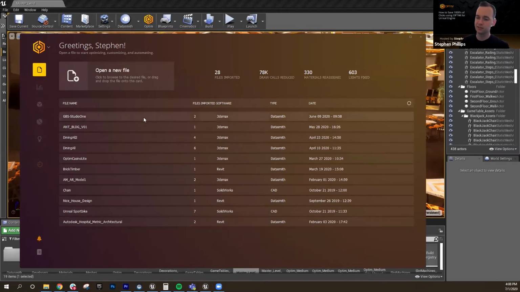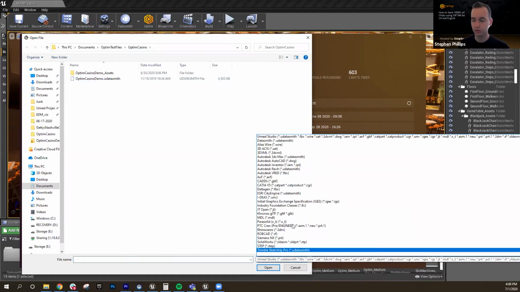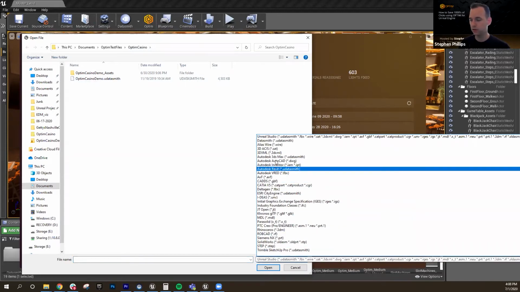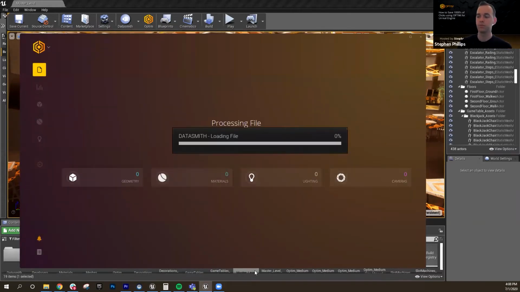And it has a list of recent files that I've opened, but I will go and open a new file. And this is for Datasmith files and any of those other CAD formats you are already used to using with Unreal Engine and the Datasmith type workflow. But we basically intercept it and add our own layer of good stuff on top. So selecting a Datasmith file and clicking open runs our pre-processing.